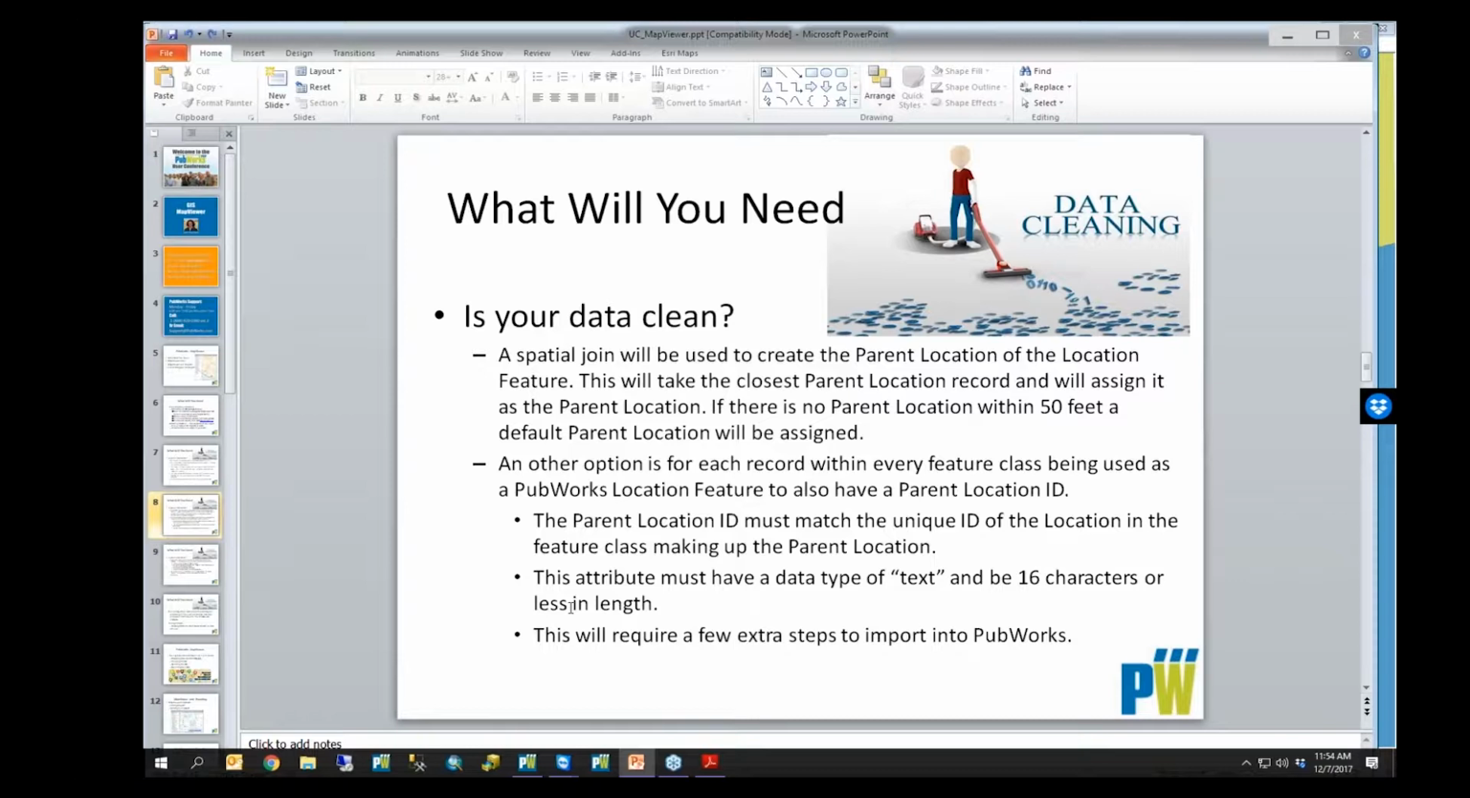Now, if there is no parent location within 50 feet, so if you've got a sign standing out in the middle of a park or a field or something of that nature that does not have a parent within 50 feet of it, it is going to default that parent to a specific location that you have chosen for them to go to. And so that way, as you're creating those new assets in PubWorks, again, if they're not where you want them to be, you can move them to the parent that you want them to belong to.